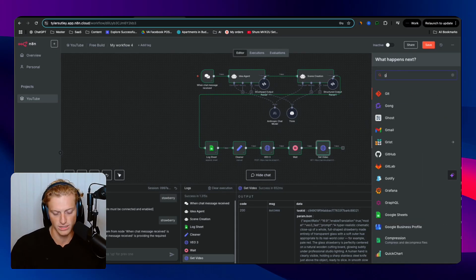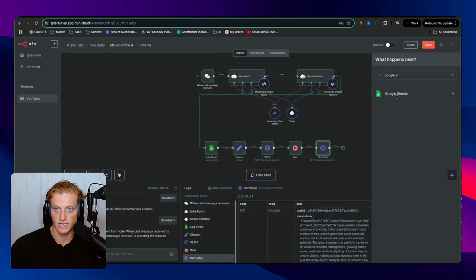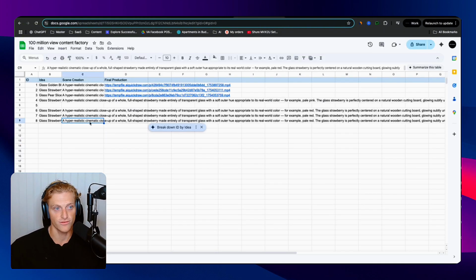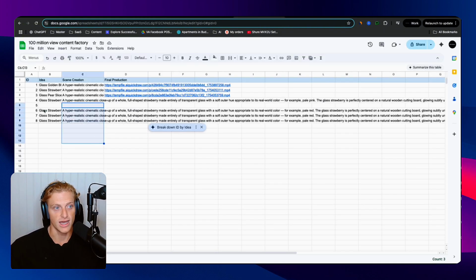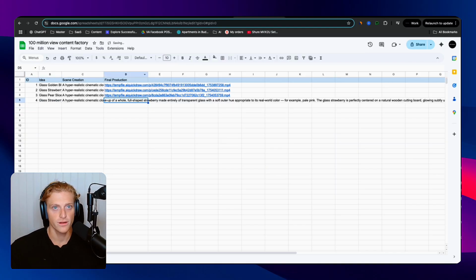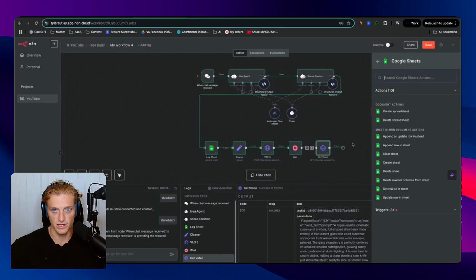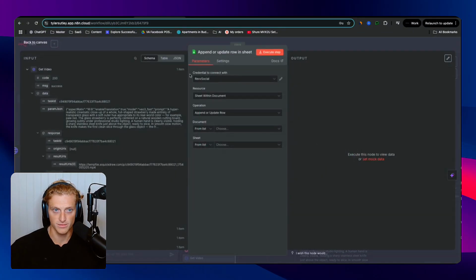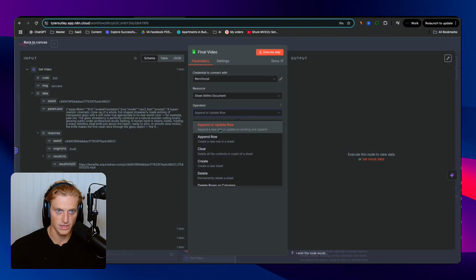So what we're going to do is put in another Google Sheets node so we can update the exact sheet that we've already created right inside of here. Let me go ahead and delete some of these because these are just extras, and I ran this testing a lot. So I'm just going to keep it at 4. The thing I'm going to have to do inside of here is append or update row. I'm going to do log, or I'm just going to make this final video. You can make this one whatever you want. But again, we have everything connected, sheet within document. We're going to keep it as append or update.